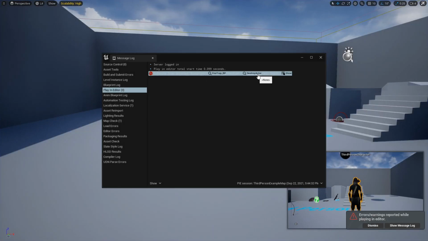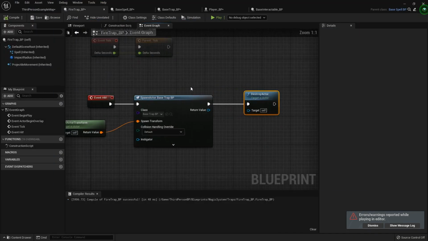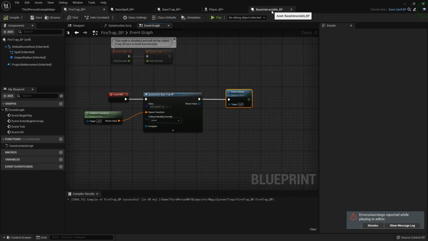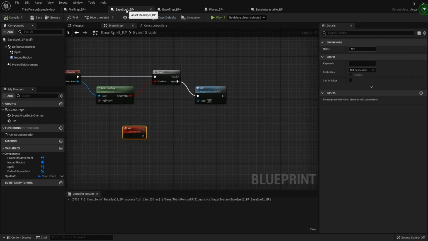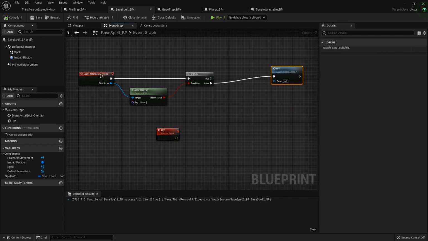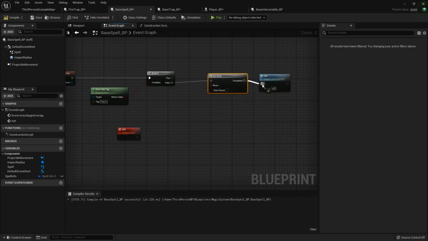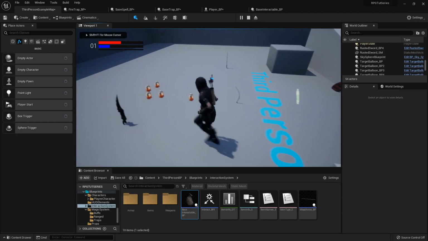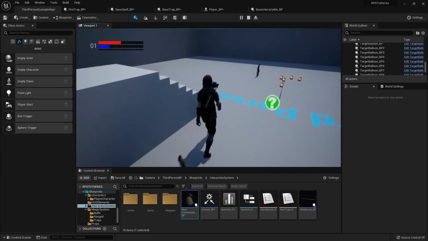Infinite loop detected. Destroy actor. Why is it an infinite loop? You should just do it once. Okay, well what we'll do here is in the base interactive, not in the base interactable, in the base spell, off the begin overlap off the false, we'll just hit a do once in between. So we'll compile that, and that should take care of it. But let's just find out.